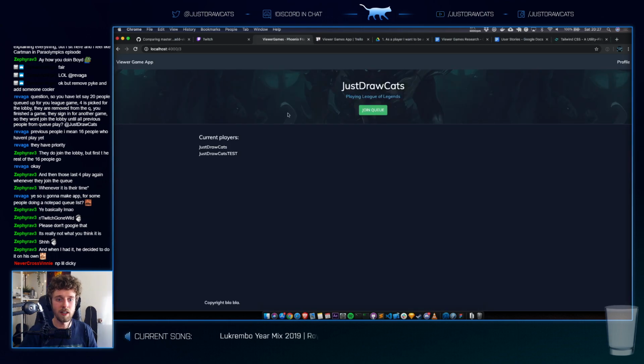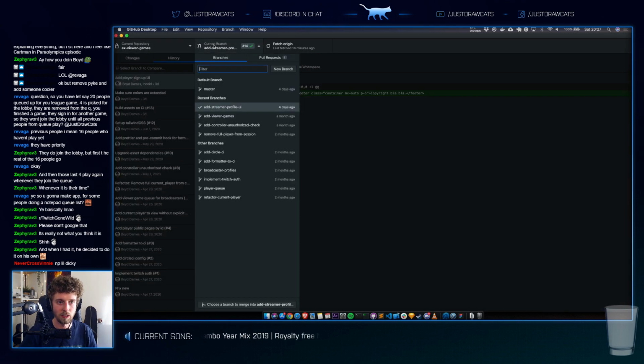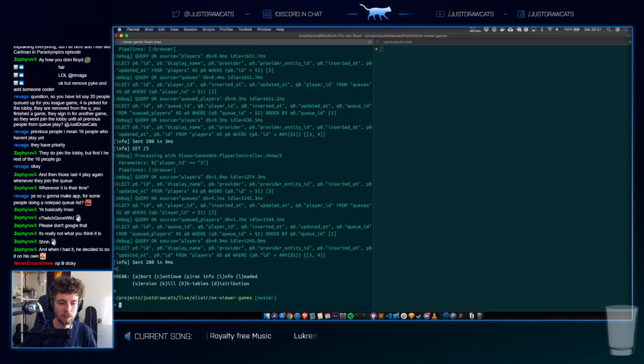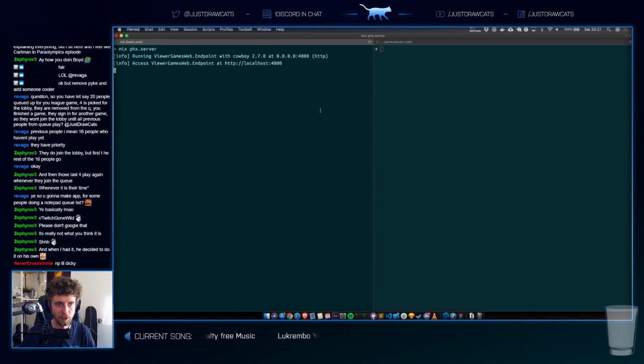So the UI right now just looks like this. If I go to master, I can show you what it looks like on master. Well, the CSS is not compiled, but I can do that too. Let me restart the server.